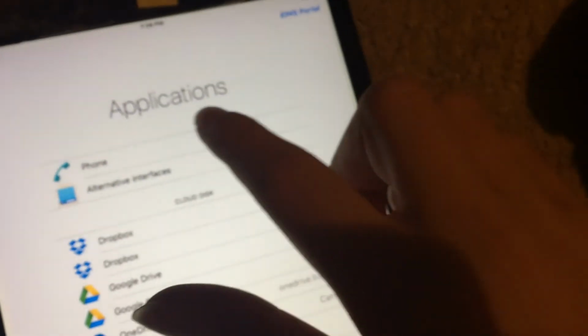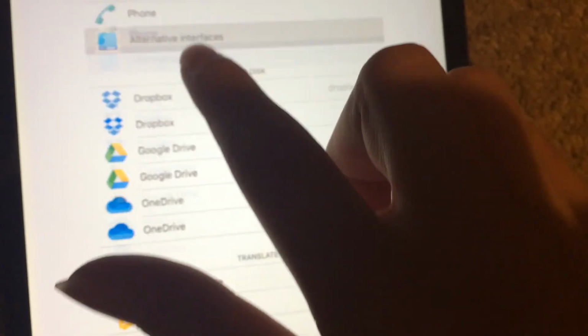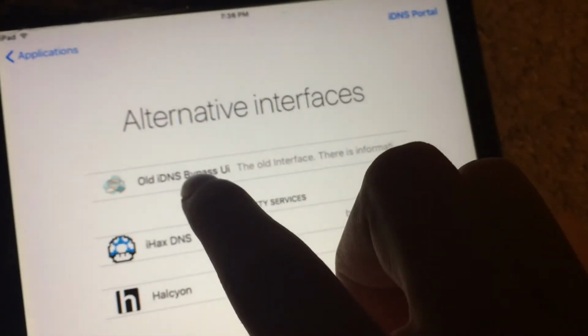So now, there is a new one. Go to menu. Go to applications. Go to other interfaces and go to this at the top. And there you go. You're in iDNSPortal. I mean iCloud DNS Bypass. So as you can see, you've got everything again. All your items, your homepage, and many more.